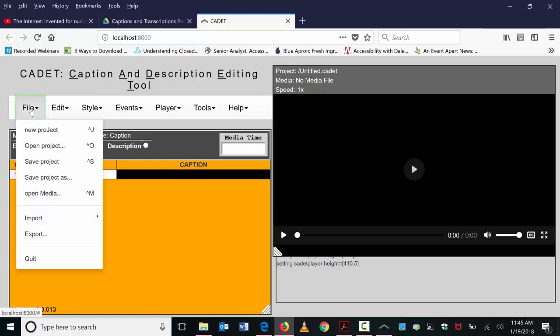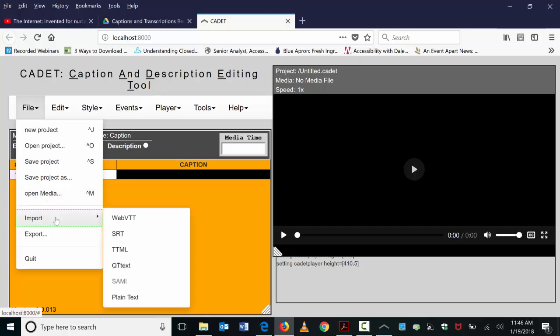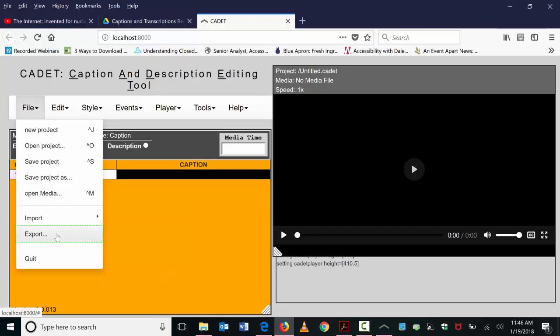There's a menu here, and as you can see, you can start a new project. You can open up a project that's existing already if you want to. You can then save your project. If you haven't saved the project yet, save it as something. You can open up your media to get ready to start something. You can also import things if you want to make some adjustments, and then you can export as a plain text file, an SRT, and so on. That's where you're going to save things as an SRT.